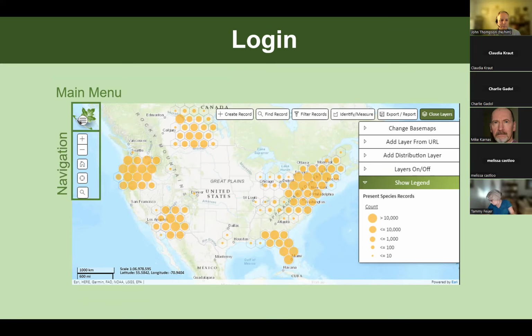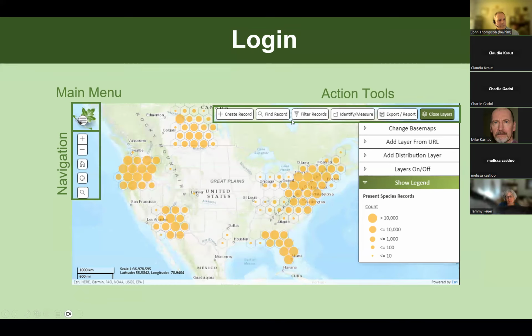The next thing that we can point out are the navigation tools, which probably most people are familiar with from working with other maps online. And then the action tools are the ones on the top. And these, I use these a lot, especially to filter records when I want to know a certain species, Japanese barberry, where is it in the Catskills? Have we recorded it in an area that I might be going to?